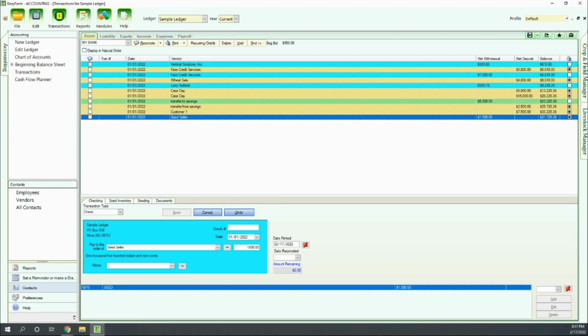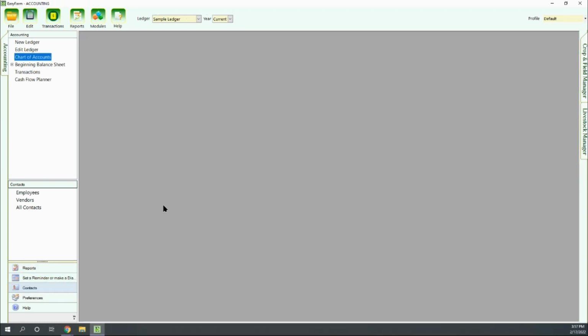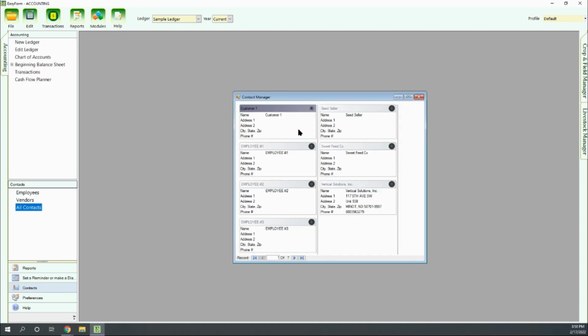Okay, so let me think about other things we may need to talk about. So it is a double entry accounting system. You can customize your chart of accounts. You can keep a list of your vendors. That's over here in contacts. Okay, so over here on the left-hand side, here we go. So we can click our contacts here, and that will bring up all our contacts. So this is employees and customers. Okay, so we can keep a list of, it's employees and vendors.